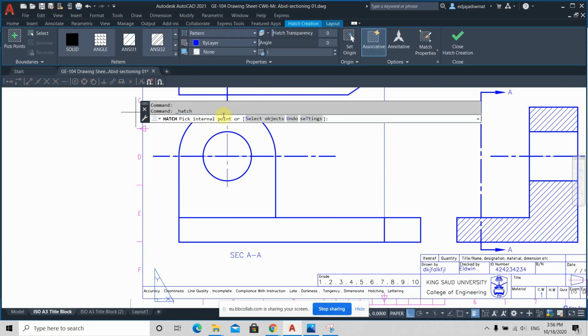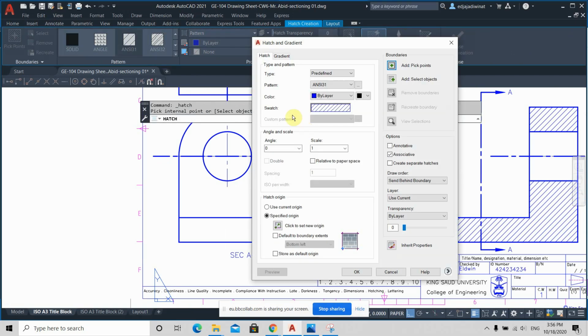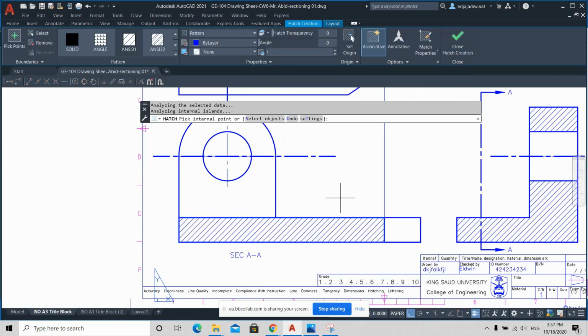So again, hatch, settings. This one is NC31. The color by layer, keep it as is. The angle is 0, which is actually 45 degrees. Scale is 1. And pick points. Let's pick the points, which is this location.